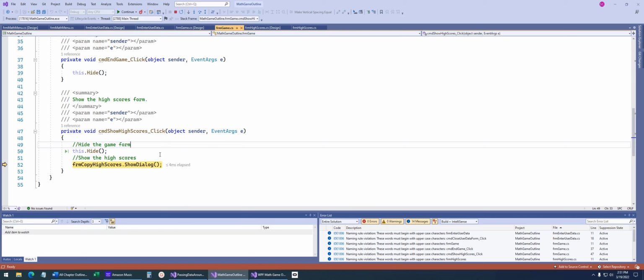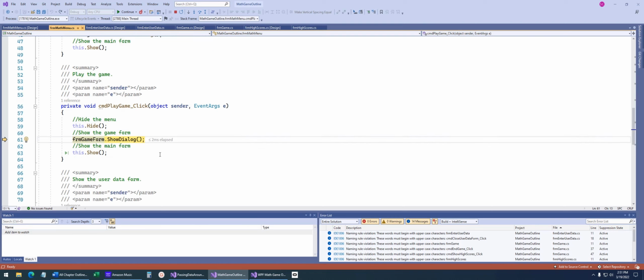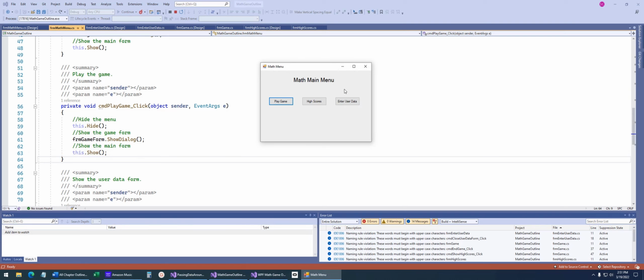So now this executes past that line of code. Now it's going to jump back to the main menu. See how it was showing me the game, which was then showing me the high scores? And now it comes back to this main menu, and now I continue on, and it shows me my main menu, where the user can now go to the high scores, user data, or play the game again.